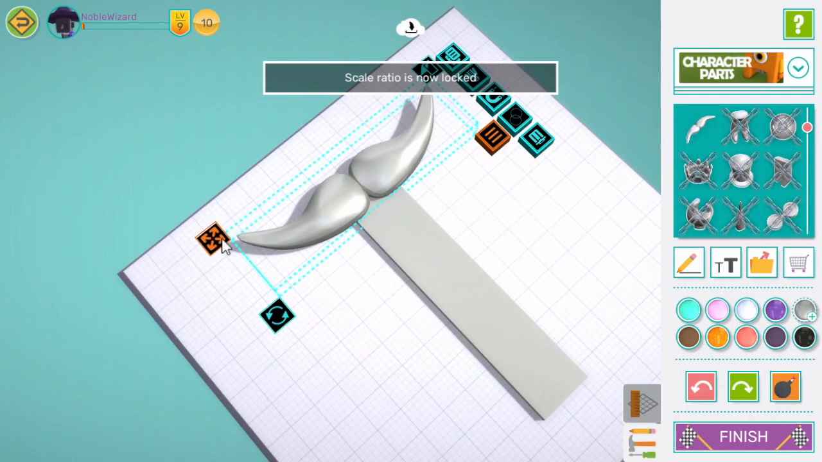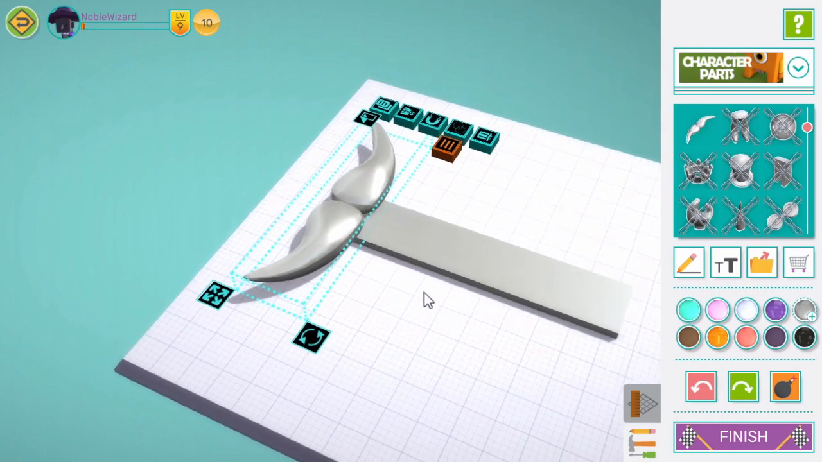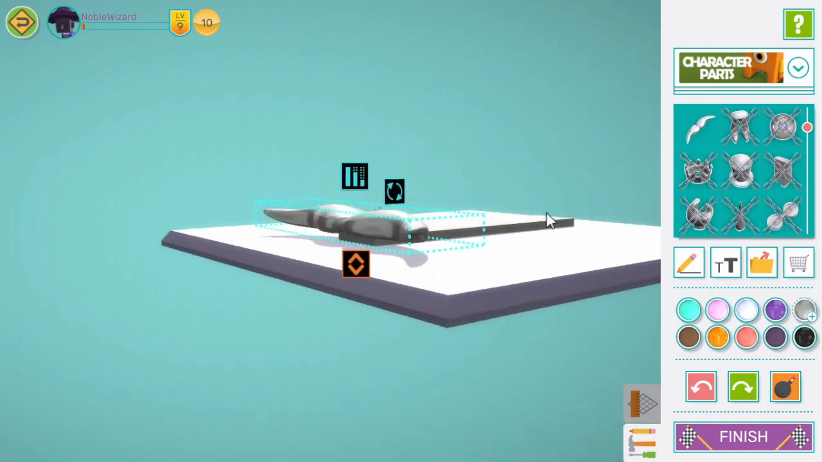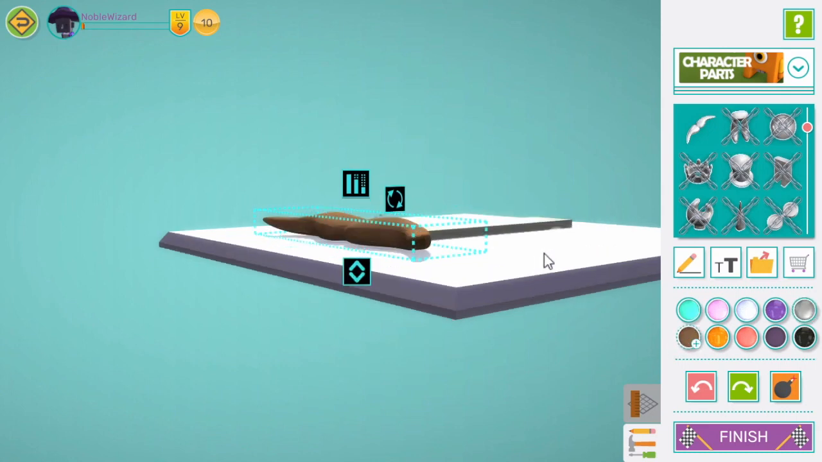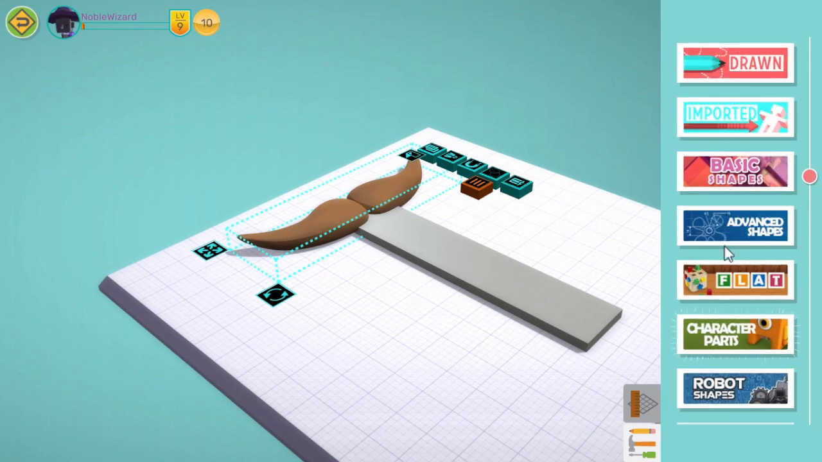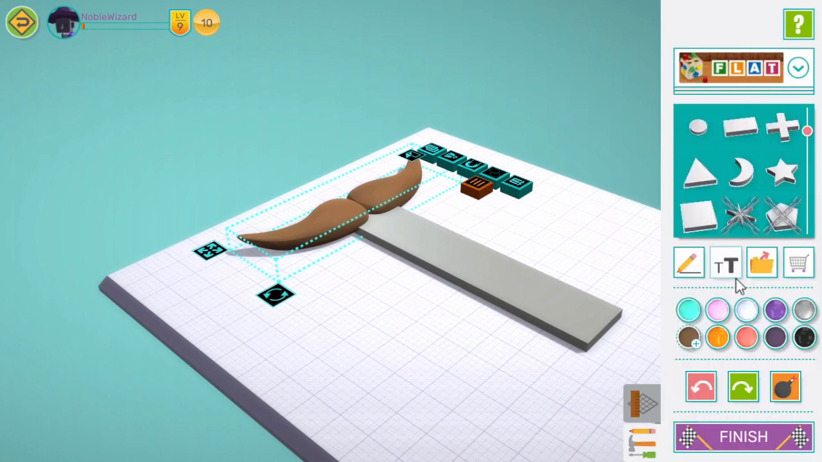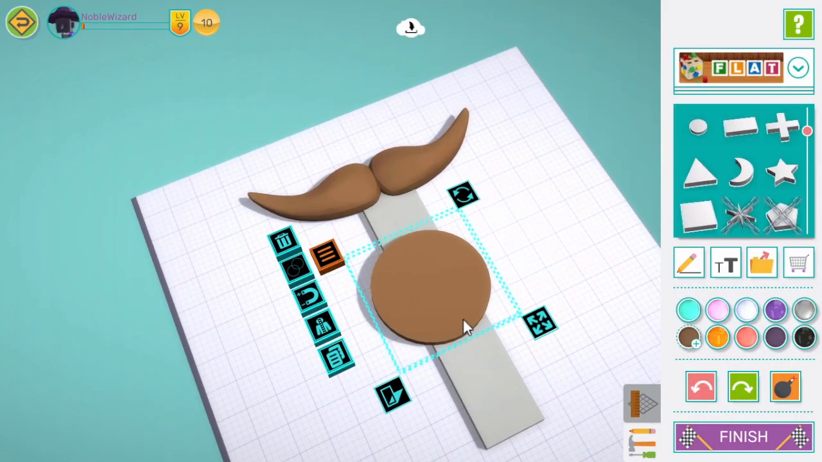Don't forget to look at it from the side to make sure the moustache is joined to the bookmark so it prints out in one piece. But now let's change the moustache colour. Switch back to the flat shape pack and add a circle for an eye. Move and resize the circle into place above the moustache.